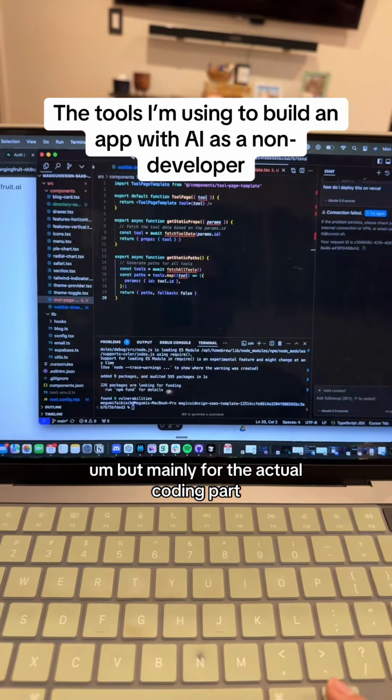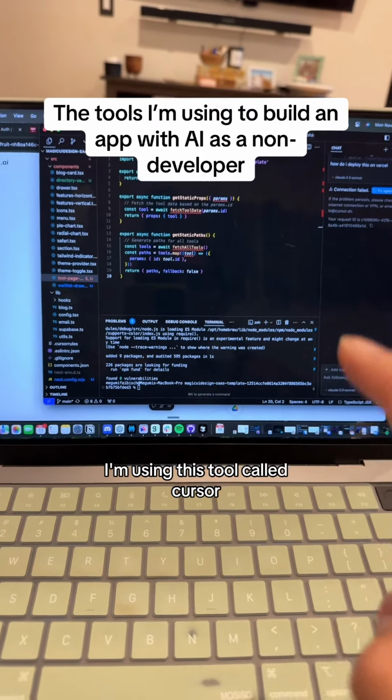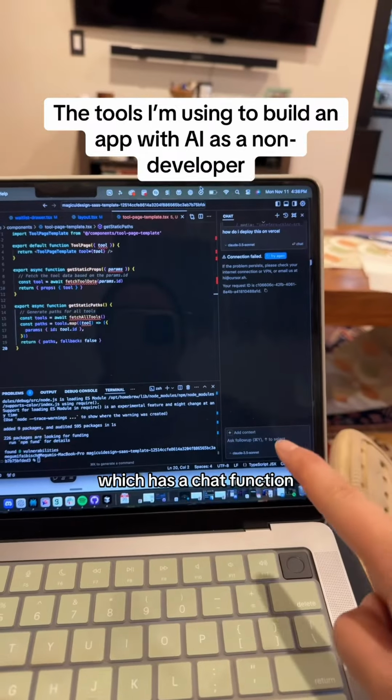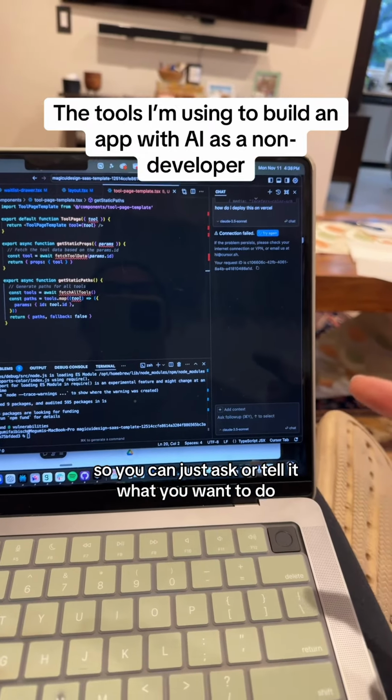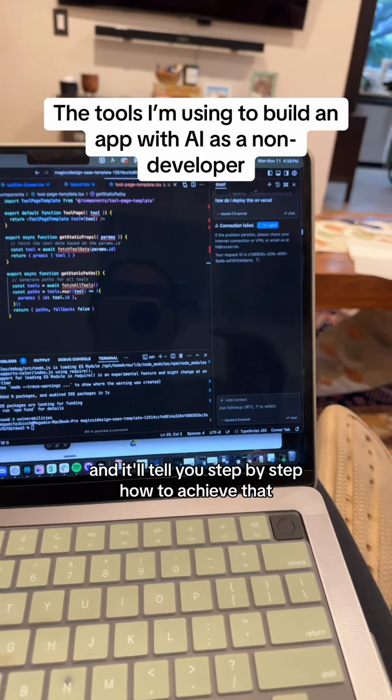But mainly for the actual coding part, I'm using this tool called Cursor, which has a chat function. So you can just ask or tell it what you want to do, and it'll tell you step by step how to achieve that.